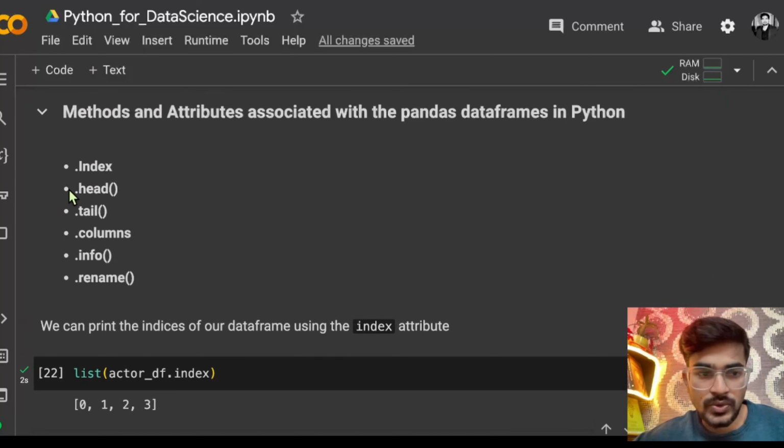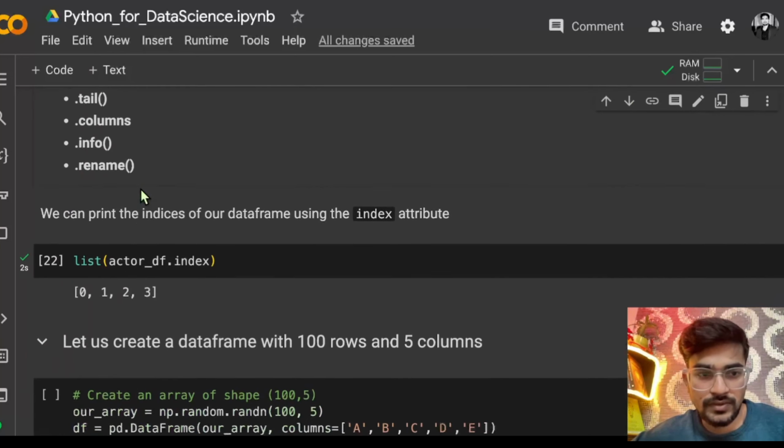Next we are going to look at dot head. Dot head will pick out some of the top data from your data frame. With the help of indexes, it will take the top 5 rows if you don't provide any value inside the dot head method. And if you provide a value, let's say dot head of 10, it will extract the top 10 rows. Let's see how it works.